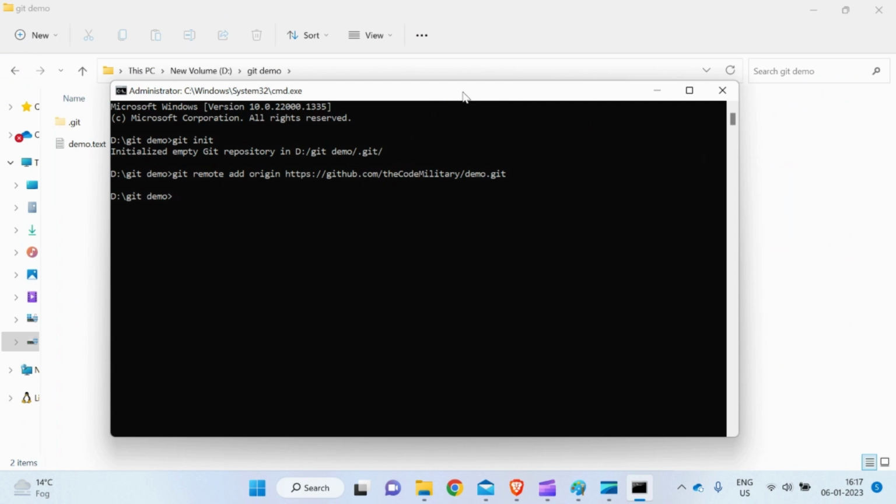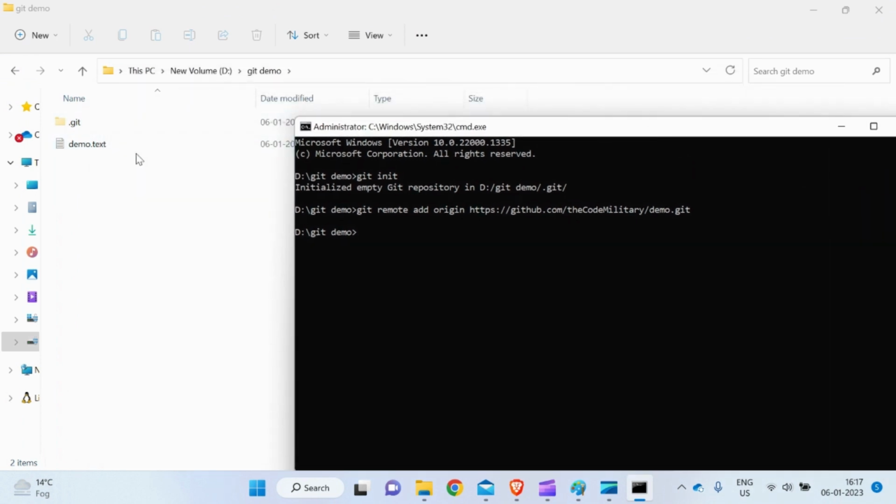And then you just need to take all the files. What are the files here? The file is demo.txt. So if you want demo.txt to be pushed, then you can use that. Otherwise, if you want all the files to be pushed at once, you can use git add dot. In place of the dot, you can also write demo.txt or any other file. And if you want all the files to be pushed, then you can put a dot here and press enter.